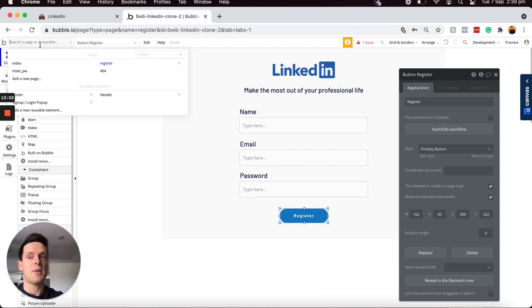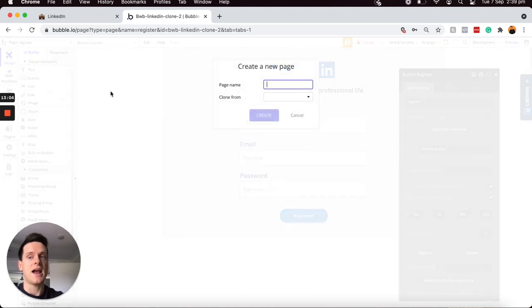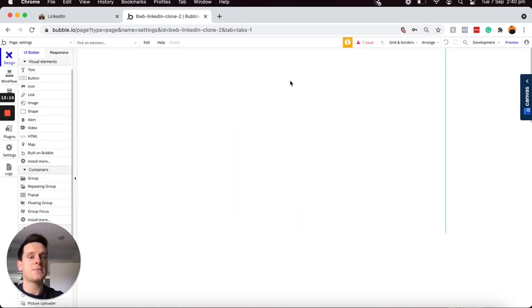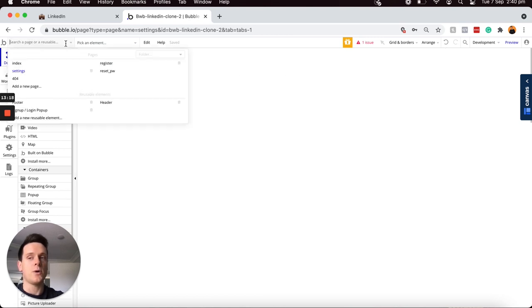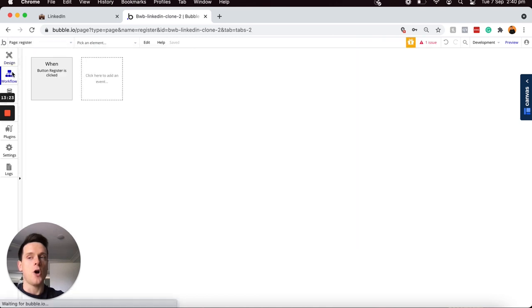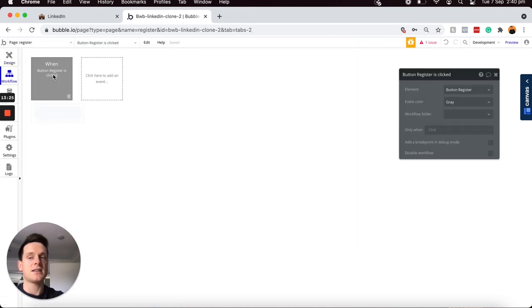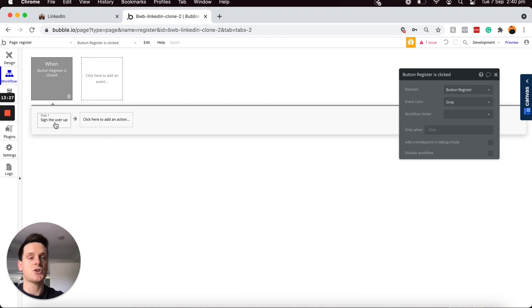So if I head to our page drop down menu again, I can add in a new page and I'll just be calling this page settings. I'll create that. And now on this page, I won't need to make any changes to it at this present time. What I will need to do though is jump back into my registration page here, open up our workflow editor and select to open the workflow that we had just created.